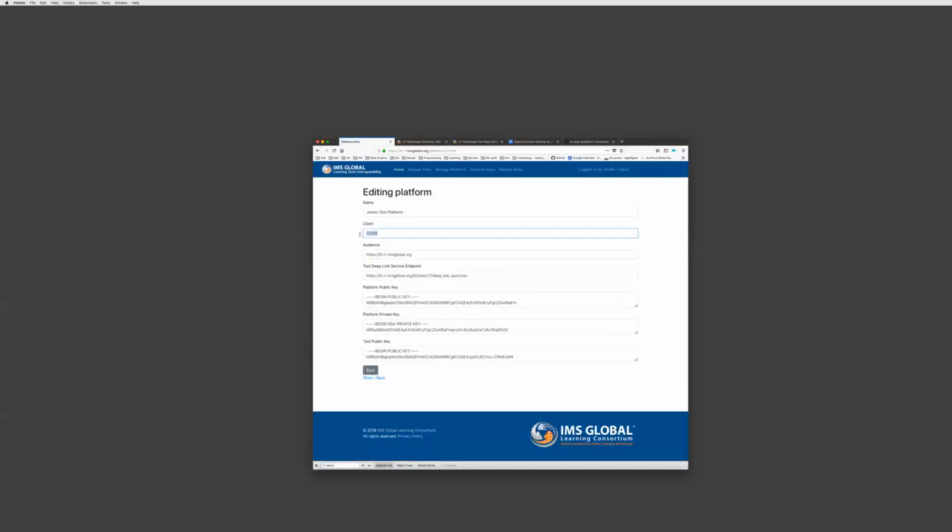There's an OAuth 2 client ID. This is a shared value between the tool and the platform. So when the tool needs to make requests like the names and roles service to get the roster or submit a grade back, this OAuth 2 client ID is instrumental for that. The tool for the deep linking service can expose an endpoint where deep link launches should be initiated from.